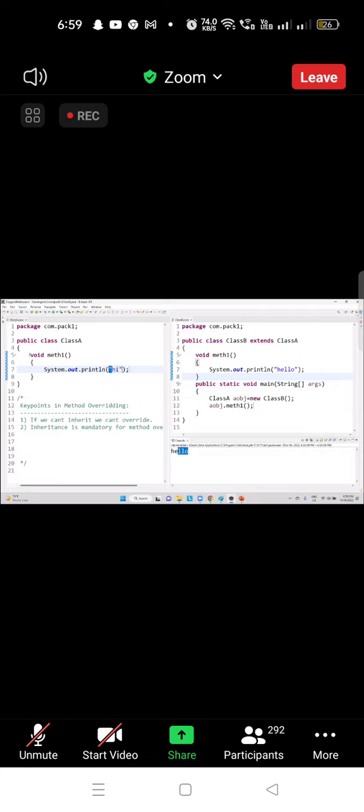Now observe, I'm making this method private. Am I getting an error? Of course I'll be getting an error. Why? Private methods we cannot inherit. What is the scope of the private access modifier? Only within the class. We cannot access a private method outside the class, so we cannot inherit. Again I repeat, if you cannot inherit, you cannot override.